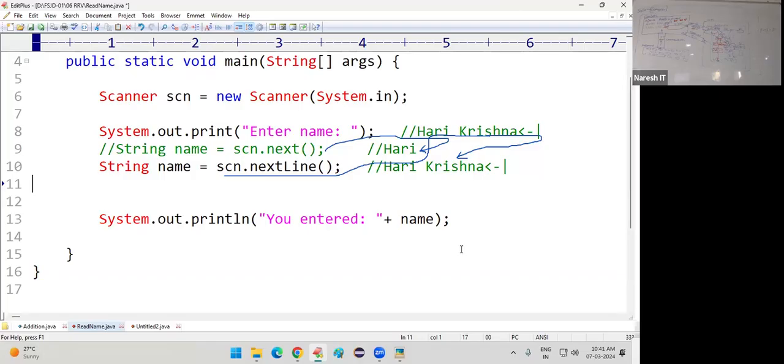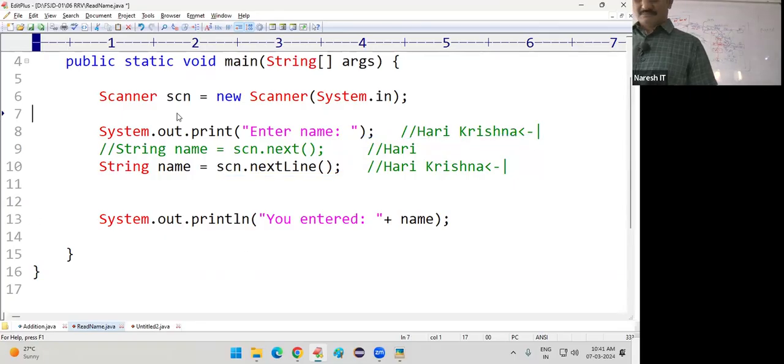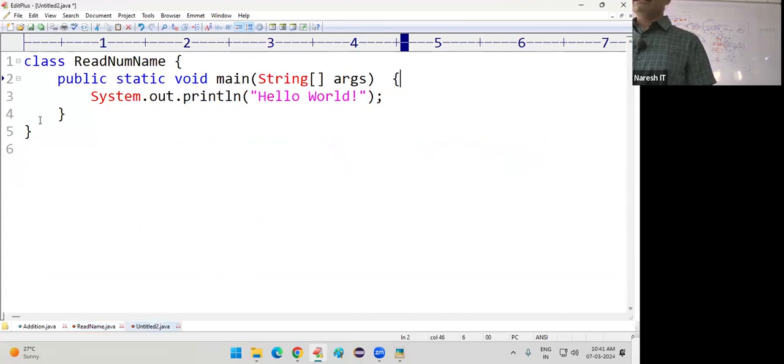Everyone, have you written the complete data? Okay, let me try. Now tell me, in real-time applications, will we read only number type data? No. Only string type? No. A combination of both. So how do we read combination data? That's what I'm trying to explain here.